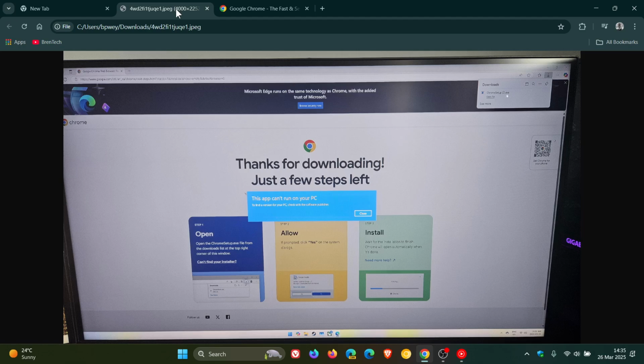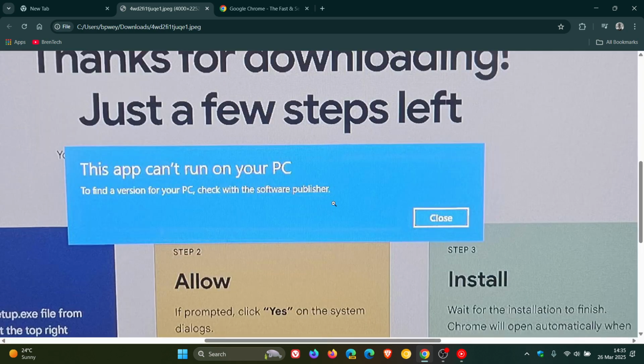And if we just head to a screenshot taken over on Reddit, the failure to install is accompanied by this message. The app can't run on your PC. To find a version for your PC, check with the software publisher. And that's obviously when attempting to install Google Chrome.